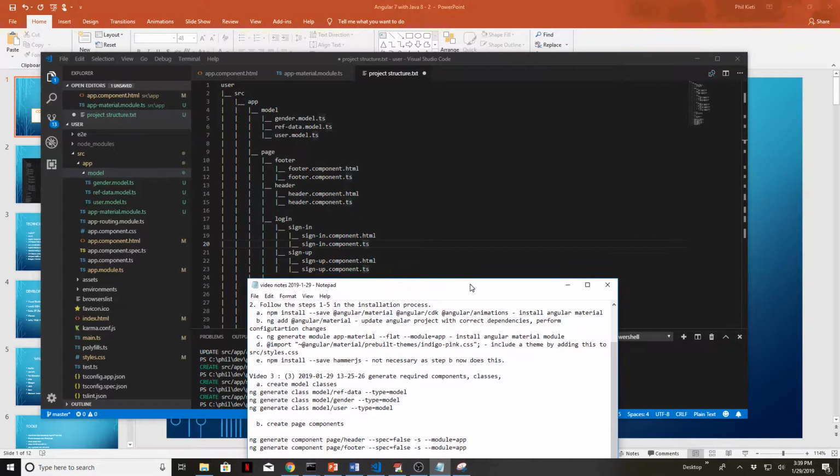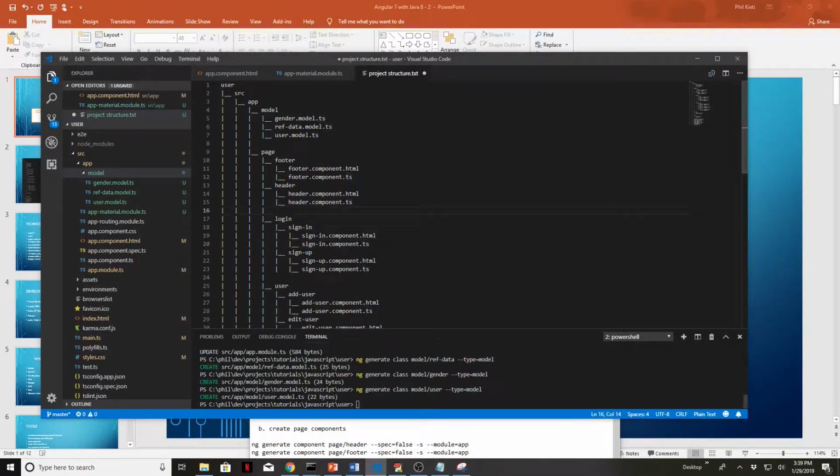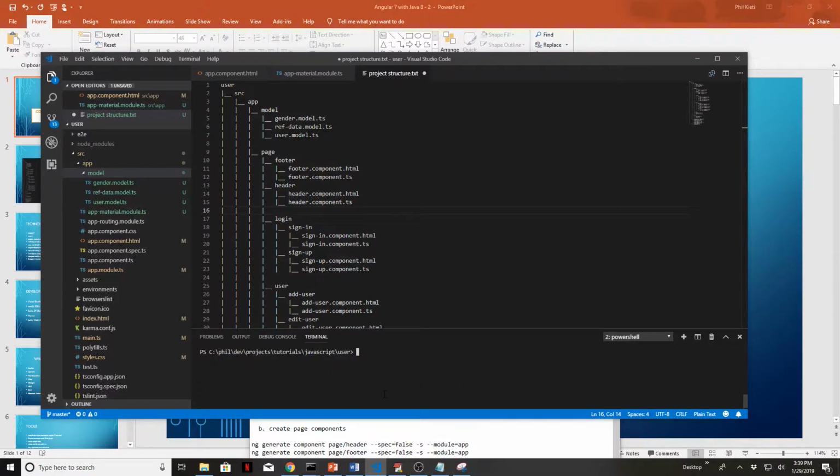So the footer. Basically you just want to do ng. This time we're not generating a class, we're just going to say generate a component, and we're going to have a folder called page, which is where all the pages are. We're going to call this page footer. Again, we're going to do spec is false. That way we're not going to have the testing class, because we're not doing any testing. And then we're going to do the command S, which will eliminate the CSS file, because we're using the styles file over here instead of separate style files.